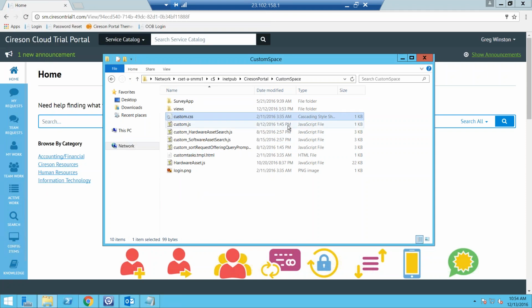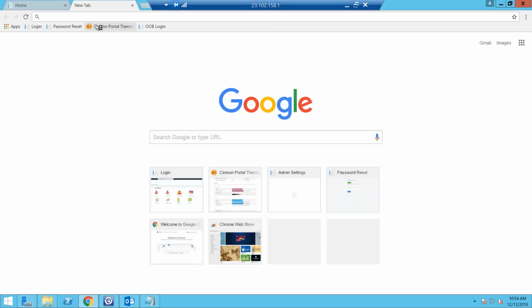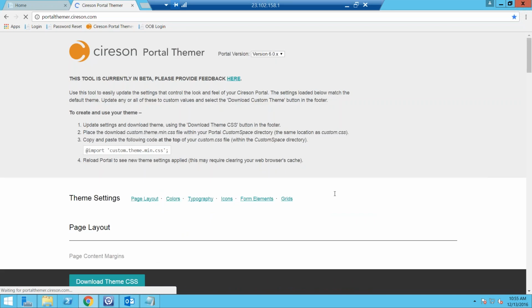But one of the things that we're about to release, and I wanted to show you this to make your life easier, again, what I mentioned earlier is not only do we like bringing you this innovative technology, but we also like creating easier ways for you to do it yourself, like the dashboard builder. So one of the things that we're about to release is the Cireson Portal Themer. This is a website that you can go to create your own custom.css file and just simply add it in here by following a few steps.